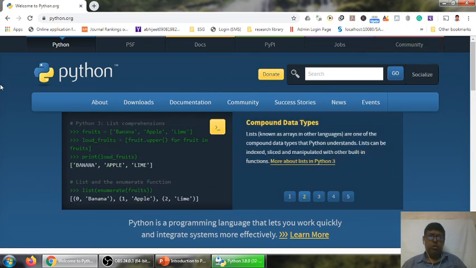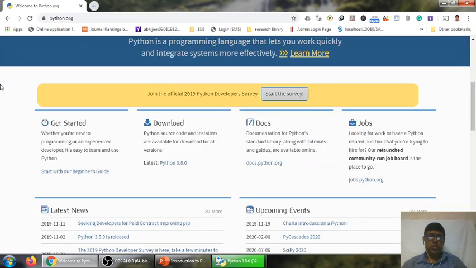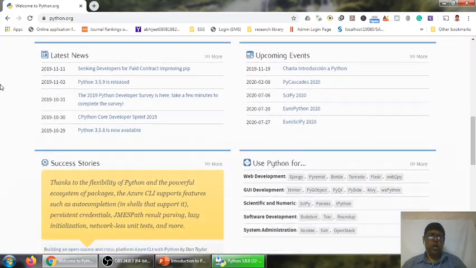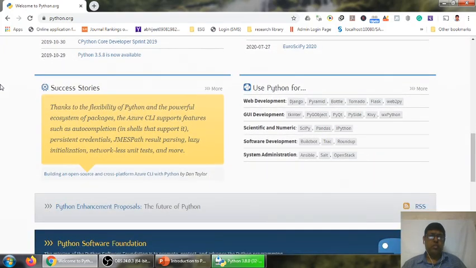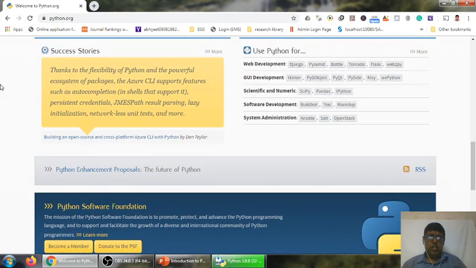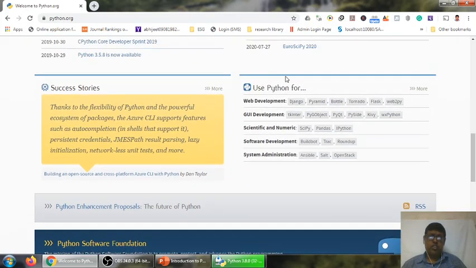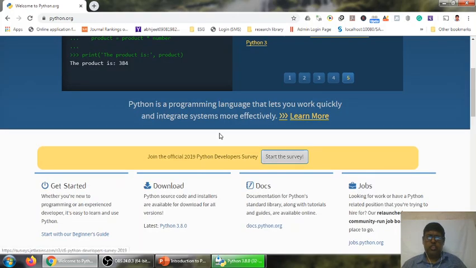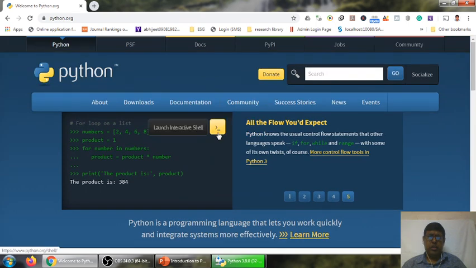If you want to get yourself started with how to program in Python, you can look into various other options. As you can see, Python is used in web development, GUI development, and software development, as well as scientific and numeric applications. All of these things are being done in Python.